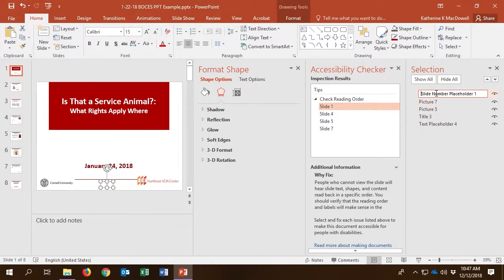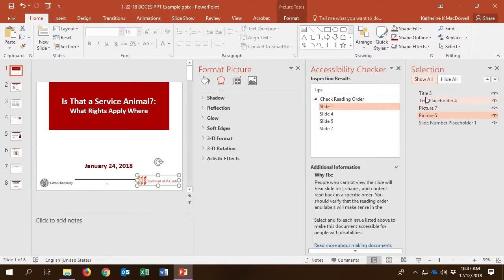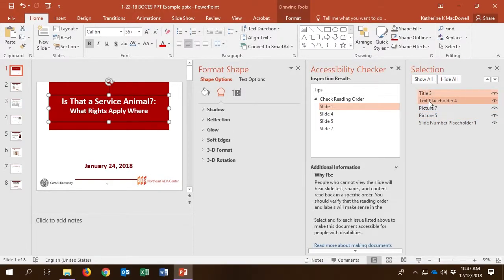Start with the first slide and read order the items in the selection pane from bottom to top until they are in logical order. To do this, click on an item, for example, Title 3, and holding the button, drag it to the appropriate order. Do this for every slide in the document.